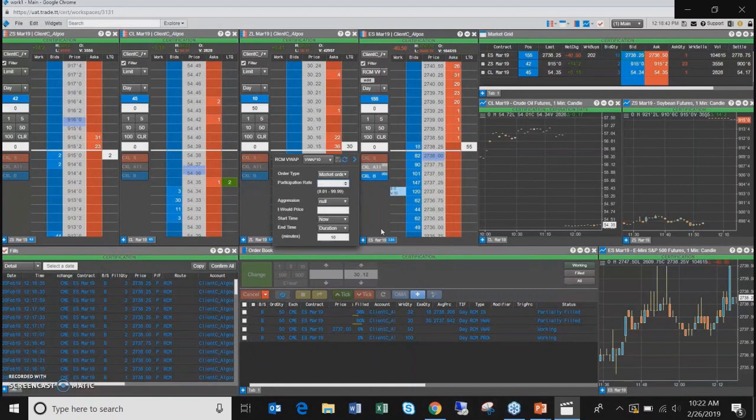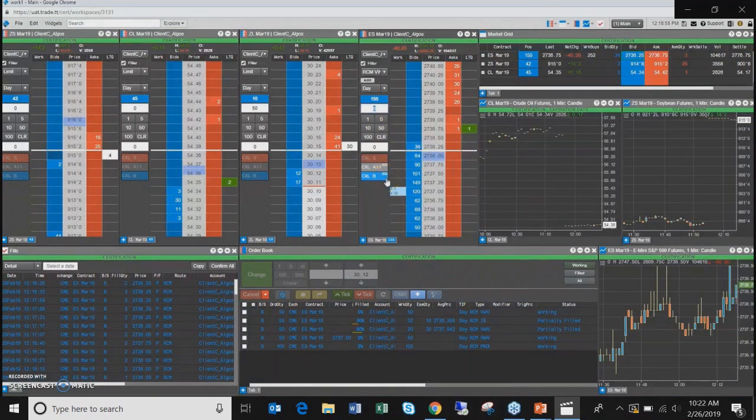And again, like I mentioned earlier in the presentation, almost all of these are optional. VWAP, for example, only requires either an end time or a duration. And so I'll set that to, let's say, 10 minutes for now. I'll click on quantity, and I'll click the ladder to submit the order.